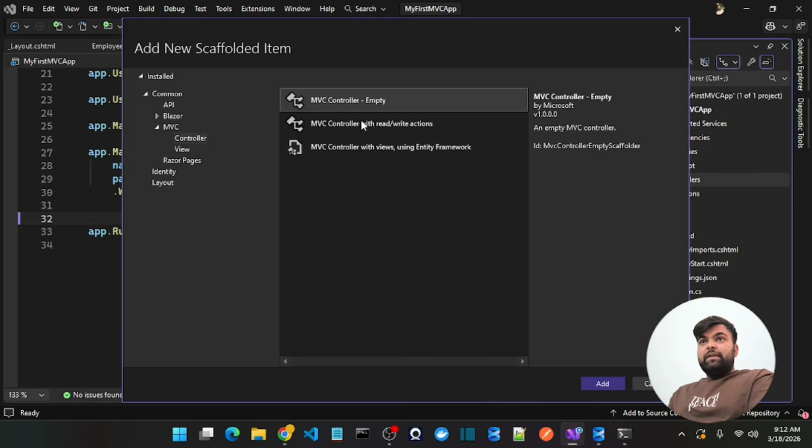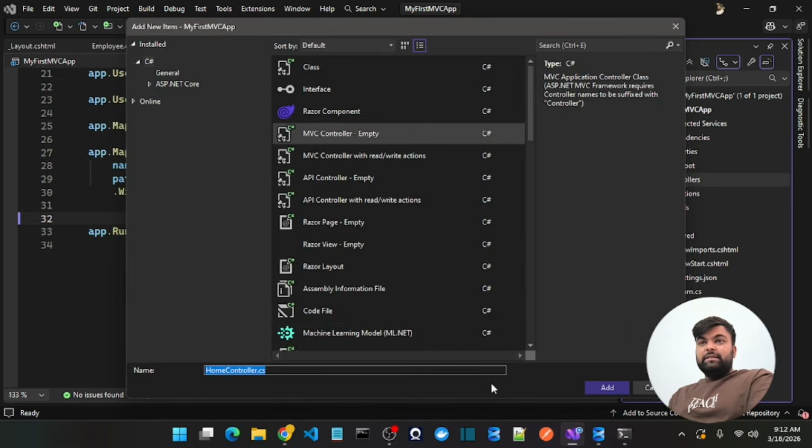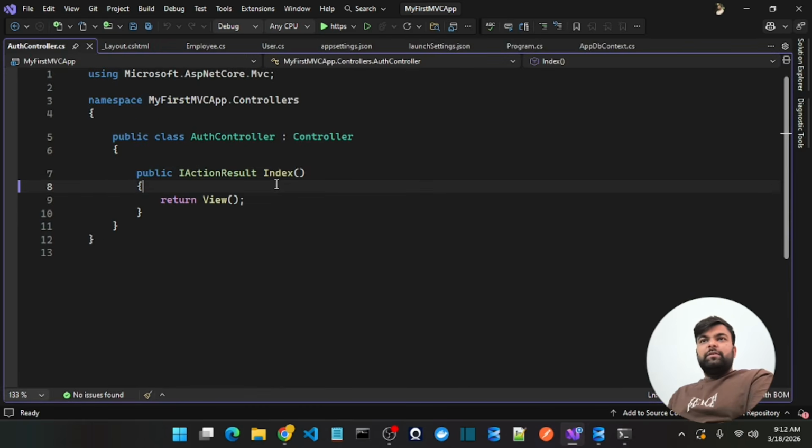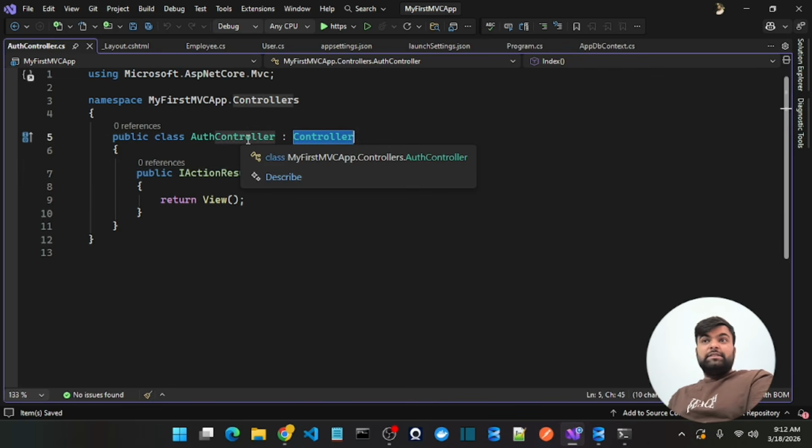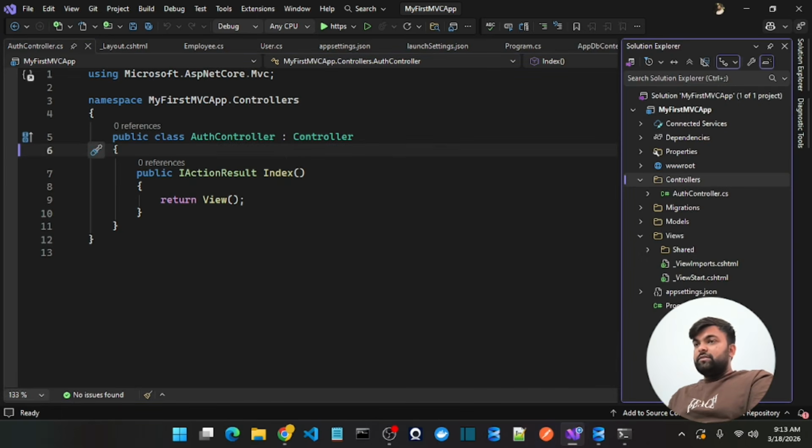Whenever I create an MVC controller, I will add it here. First I will add the login controller, since we will create the login and registration functionality. But I would love to name this as the auth controller, the authentication controller. Click the add button, and we have got this. This MVC controller inherits the Controller class, which means it is an MVC controller.